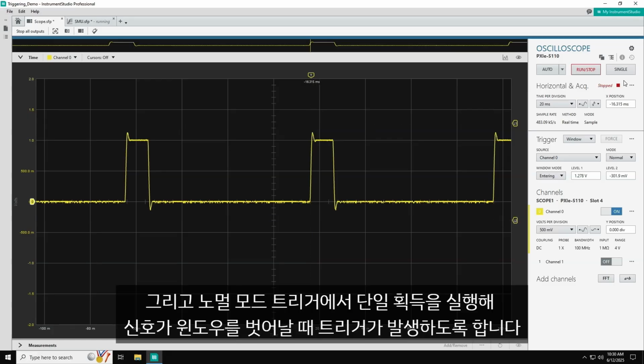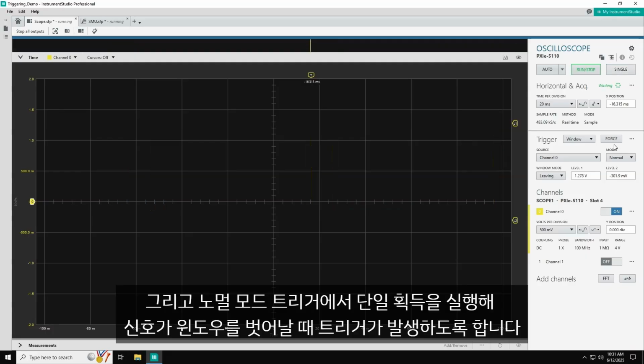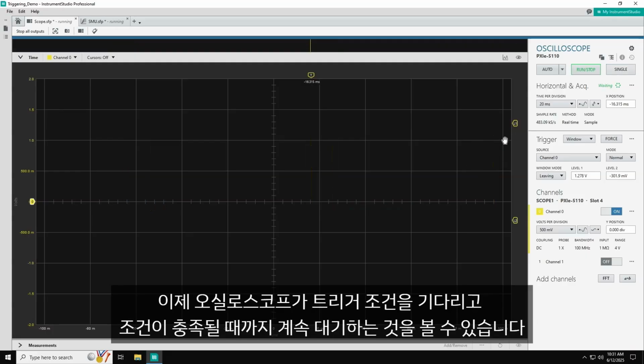All right, and then we'll do a single acquisition with the normal mode trigger, which is going to say, whenever this signal leaves this window, I want you to trigger and give me a single acquisition. Okay, now you can see that the oscilloscope is waiting for that trigger condition to be met, and it will continue to wait until it is met.